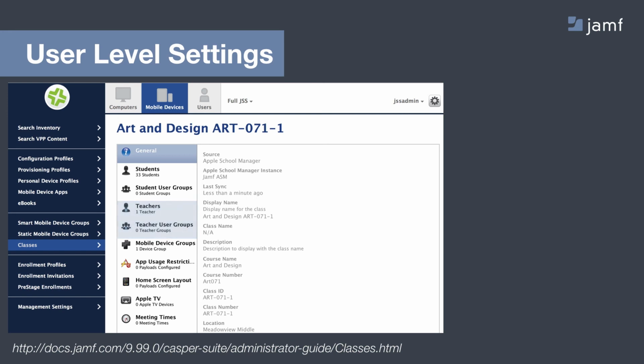You need a teacher specified or a teacher user group. And again, this is really to power the Apple Classroom app, but it is good to have since this information is going to be coming over anyway.